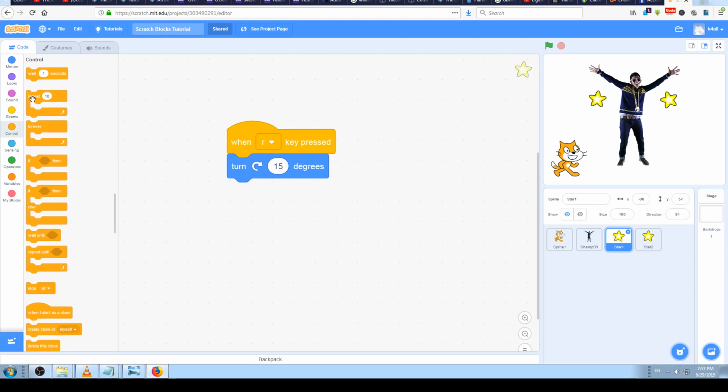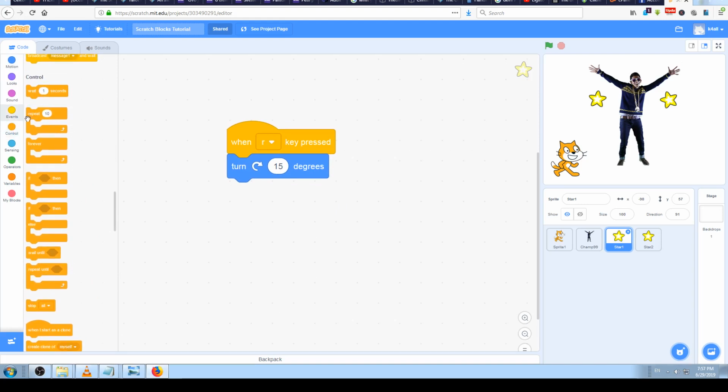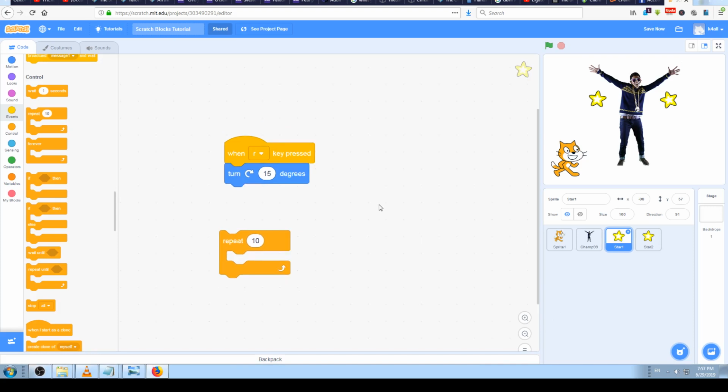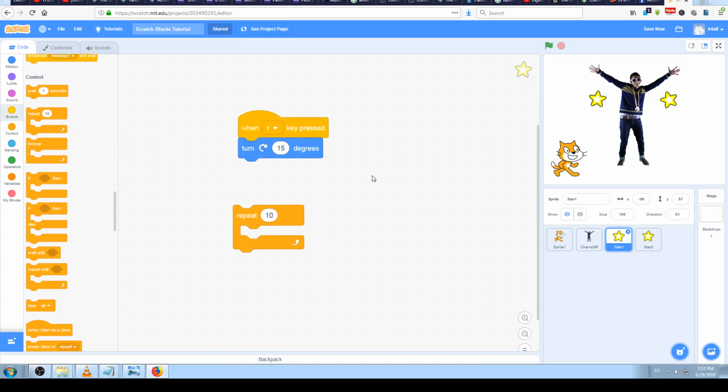It is part of the control blocks group, and it is second from the top in the control group. Drag and drop it in your coding window.